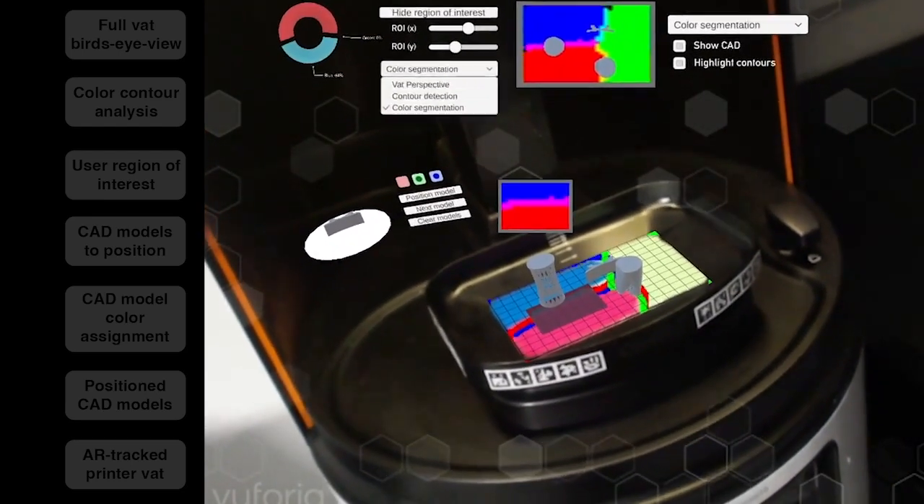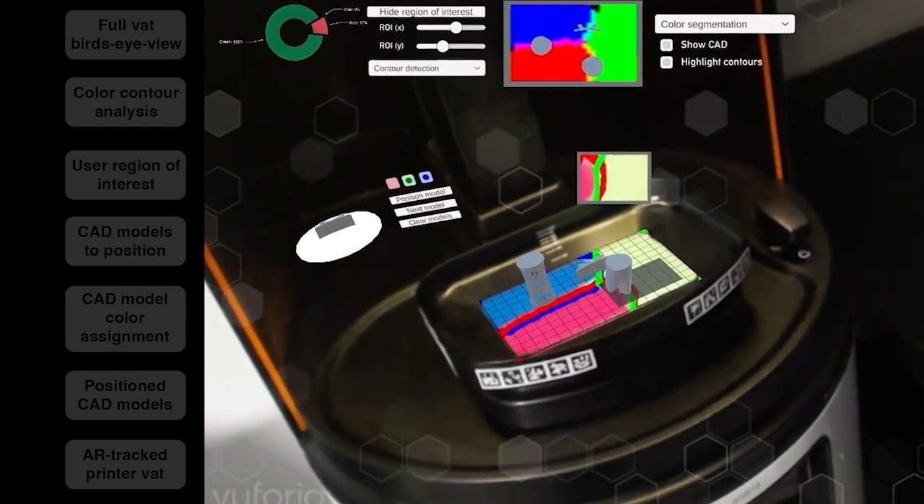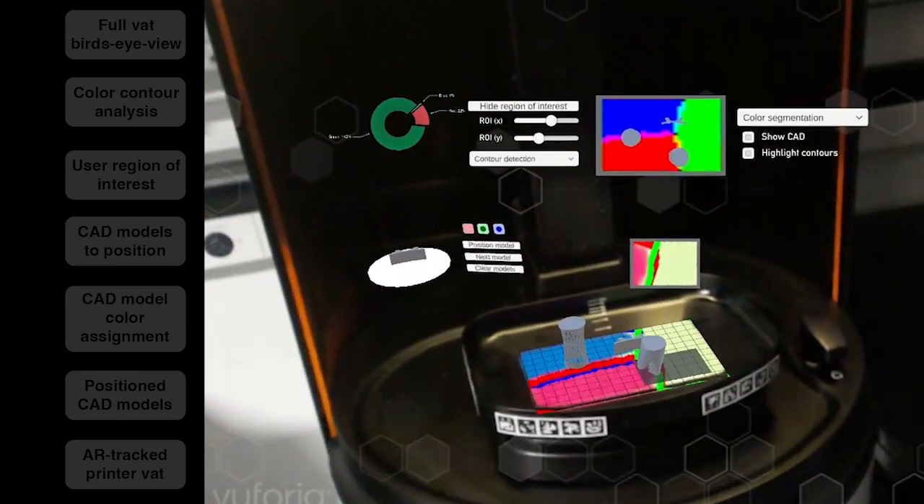Choosing only one color positions the user's model within the corresponding color region, or as shown in this case, a two-color selection attaches objects to multicolor intersections.